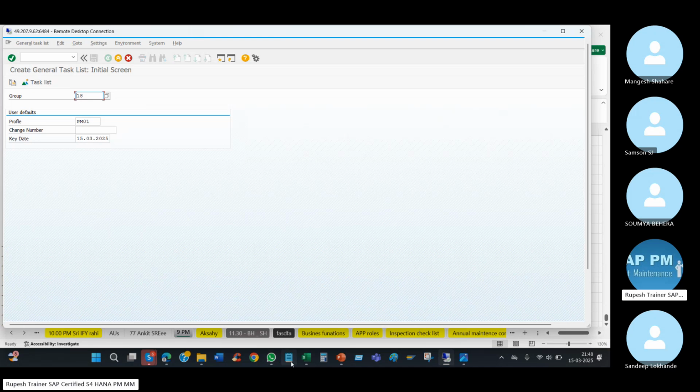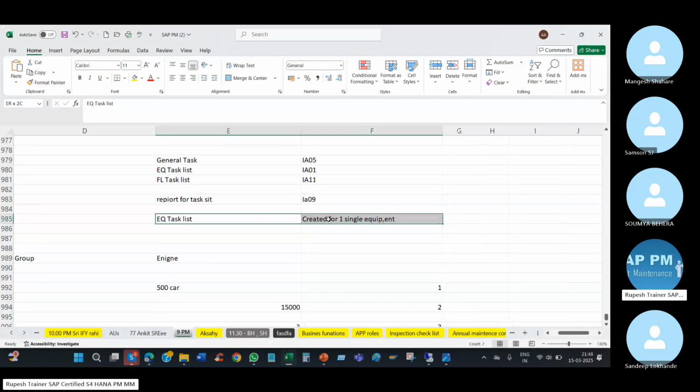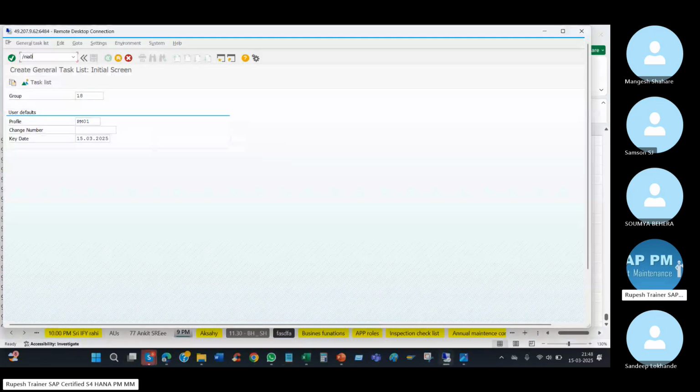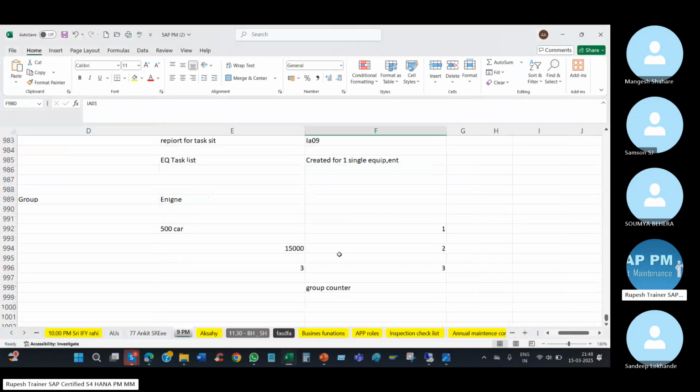Right. So regarding the equipment task list, as I told, equipment task list is very important. Write in a handout: created for one single equipment, you cannot use it for other equipments. T code is IA01. Go to IA01, press enter. You can see the equipment field is there, because I am creating this task list for a single particular equipment. Example, I brought this engine from Korea. So you should use the spare parts and all materials you require, which is advised by the Korean company, for only one equipment. So I'm creating a separate task list.